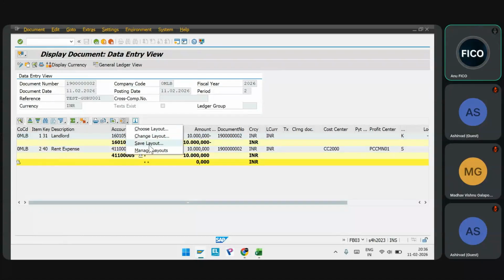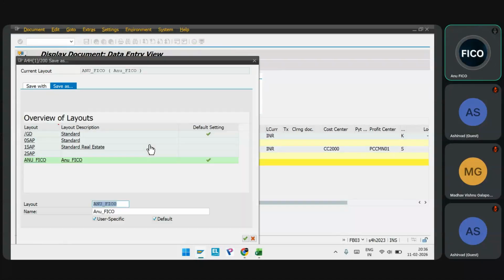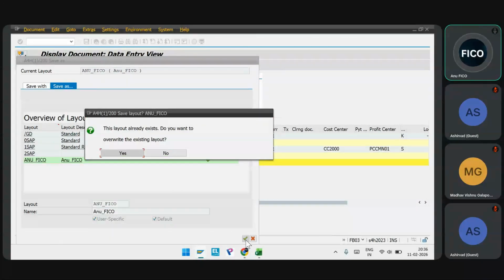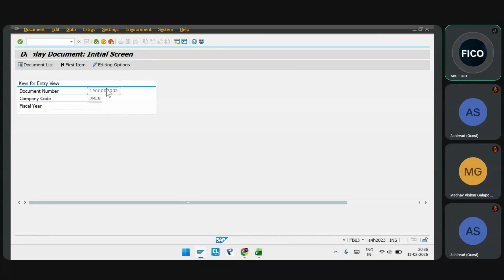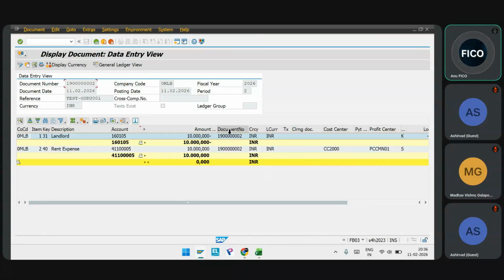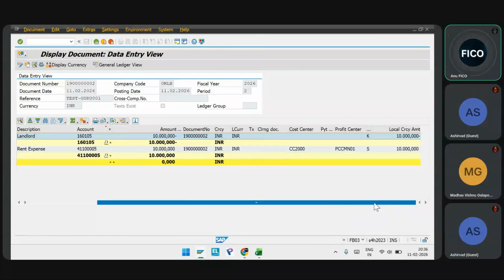Now if I save the layout, basically for analysis we need this. For user specific, this is the default setting. I'm saving it. Yes, overwrite, okay, yes. I'll go back and execute again. It is coming in the same format. A very basic small document, an example that we posted.